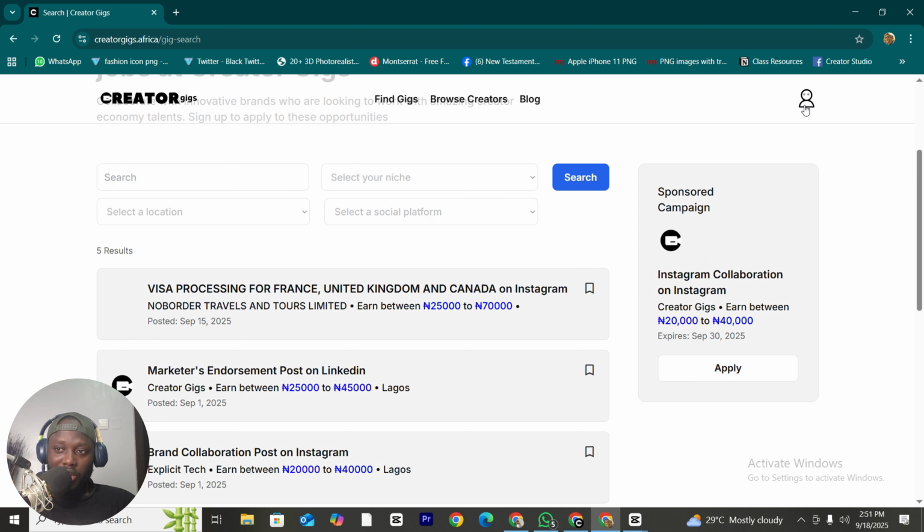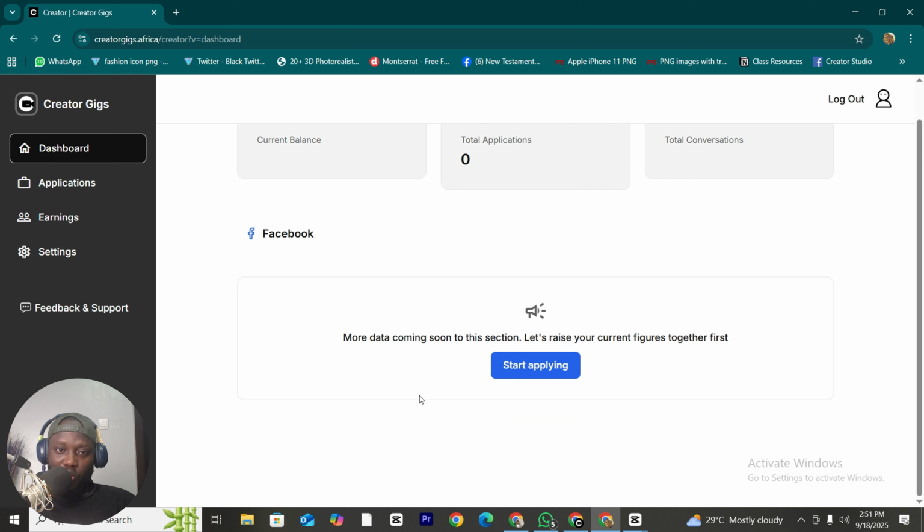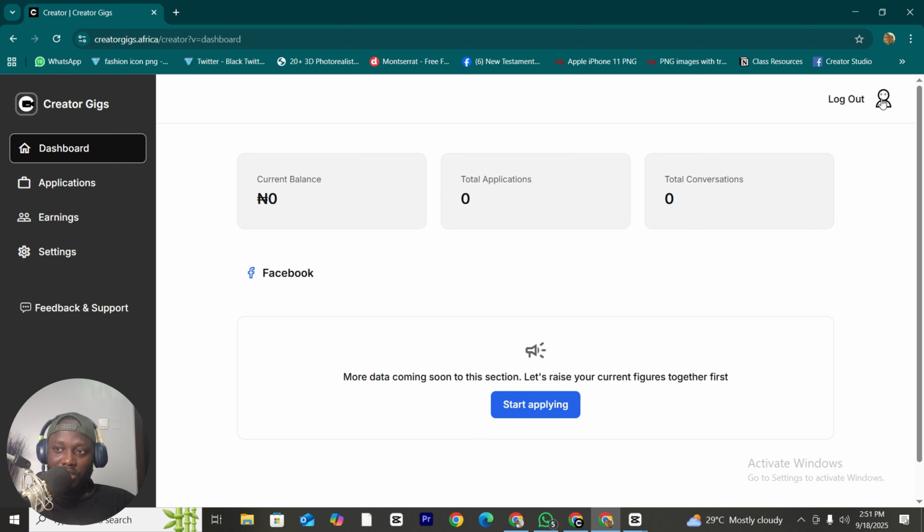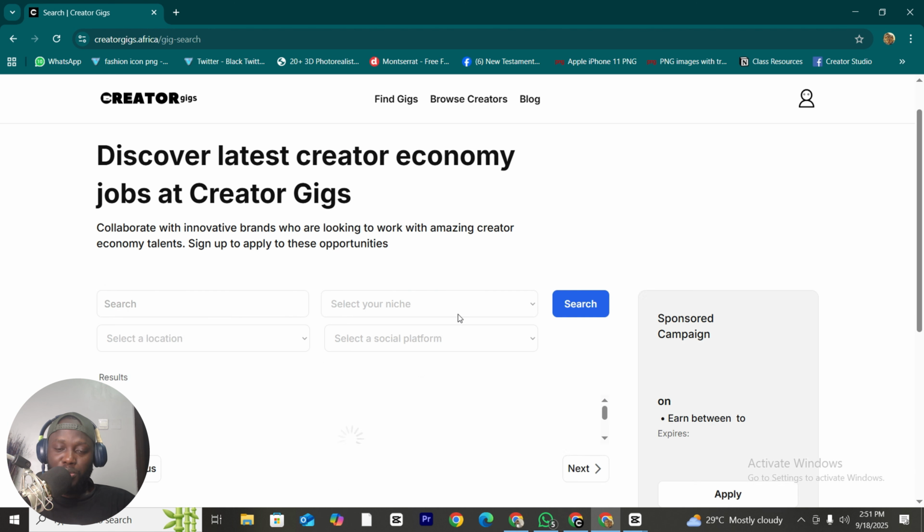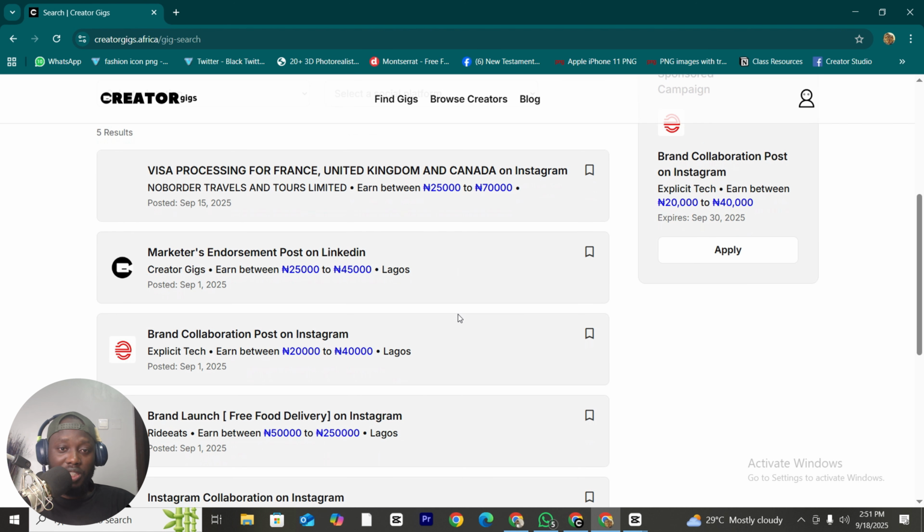Now, if you want to go back to your dashboard, you click here. I have no gigs saved. If I had, they would have been here. Once you click here, it takes you back to your dashboard, but it doesn't take you back to the gig page. It's only for the dashboard. If you click find gigs, obviously this takes you back to the gigs page. So we go back to the gigs page.